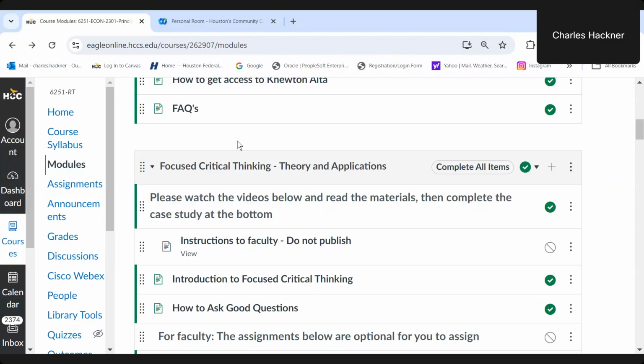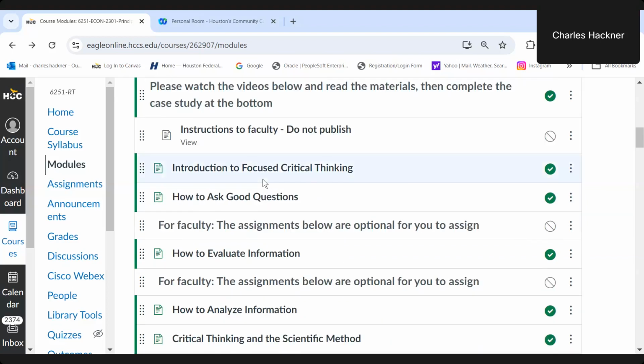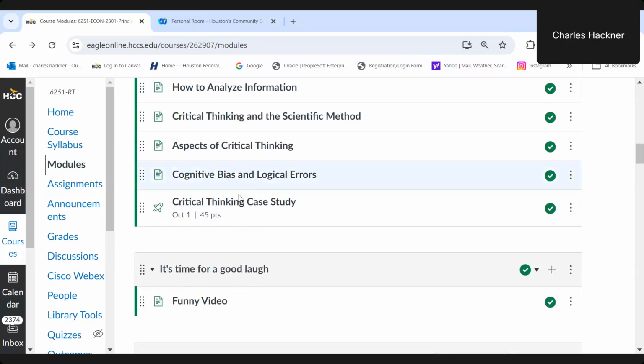Reason number three to take this focused critical thinking module very seriously is that you can take the things that you learn from it and apply it to your college classes, and you will find that you're doing a lot better. You're getting a better command of the material. So there's three really good reasons to focus on this material. At the very end, you have your critical thinking case study to work through. That's worth 45 points. And the due date for all of that is October 1.